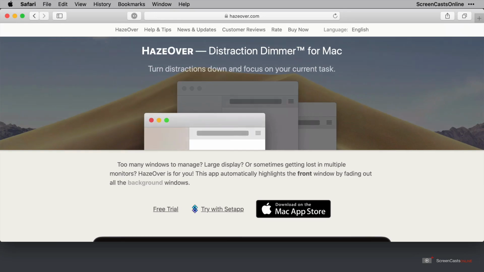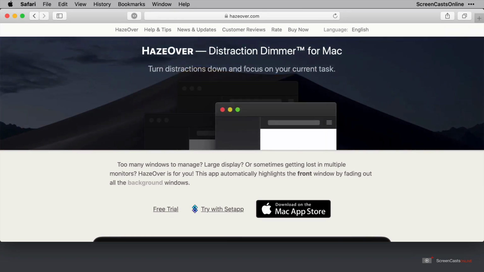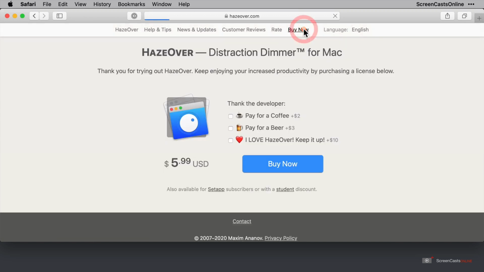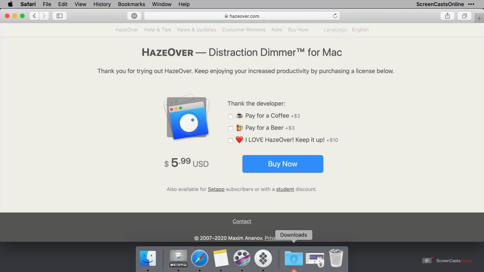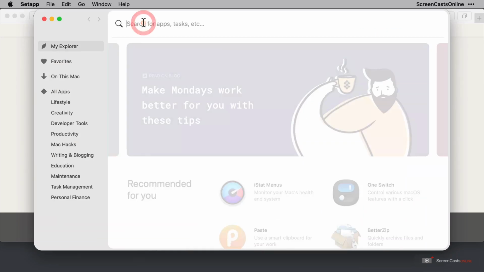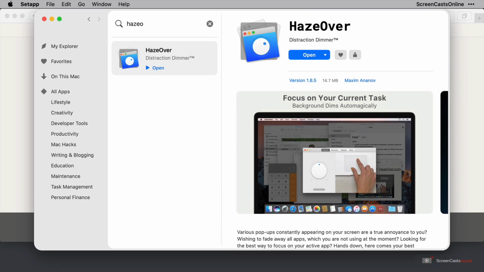Now I'm here on the developer's site. HazeOver is available as a standalone application. If I click on Buy Now, then I'm taken to the pricing page and it's currently $5.99 on its own. Alternatively, it is part of the Setup subscription. Now, as I have an active Setup subscription, I'm just going to open up Setup and carry out a search for HazeOver. There we are.